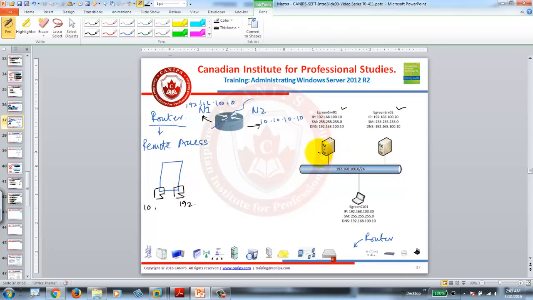So basically, this is what I'm going to do on this server. This is my server number one. It already has one network card here, and this network card's IP address is already 192.168.100.10. I'm going to add a second network card and set its IP address to 10.10. So this IP address is on this card, and this server will act as a router. Basically, it will act as a gateway.